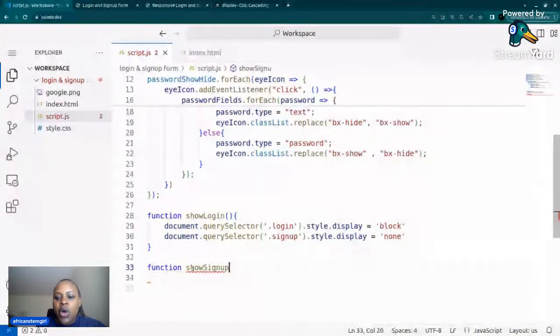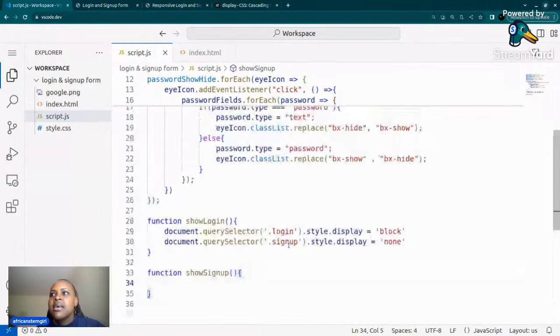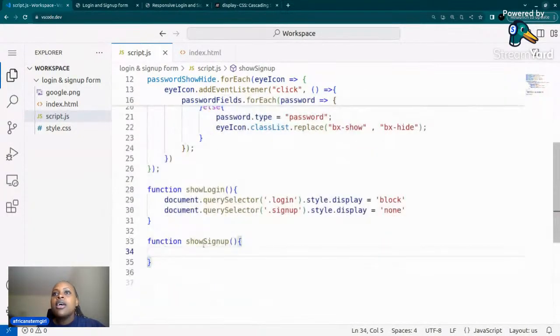Another rule when you're writing function names: whenever you have a name that has two words, for example show and sign up, you can start the second word with a capital letter, or you can put a dash. No, a dash will not actually work. You can use an underscore. So either you use an underscore or you start the second word with a capital letter. Don't put a dash and don't put anything else. You can also put a number, but you can't start a function name with a number. You can only put it inside your function name.